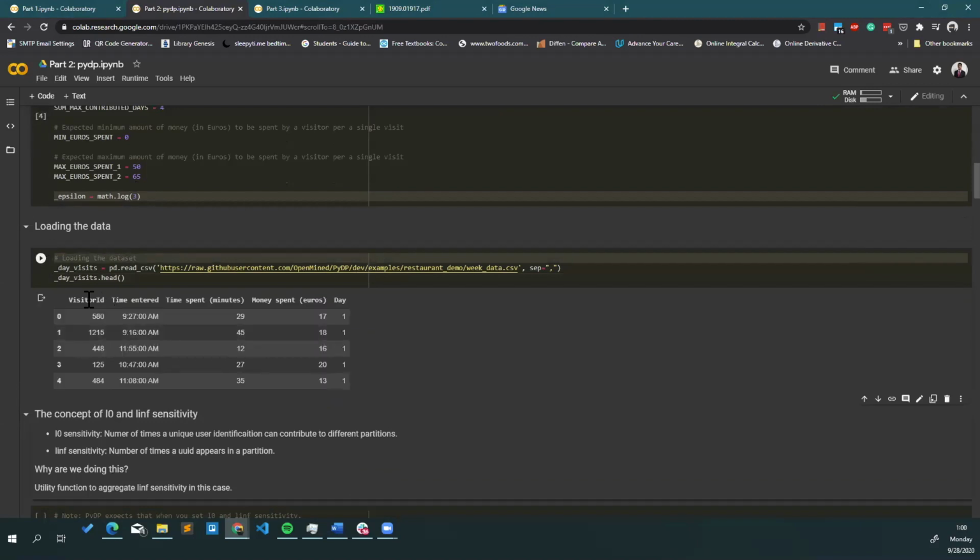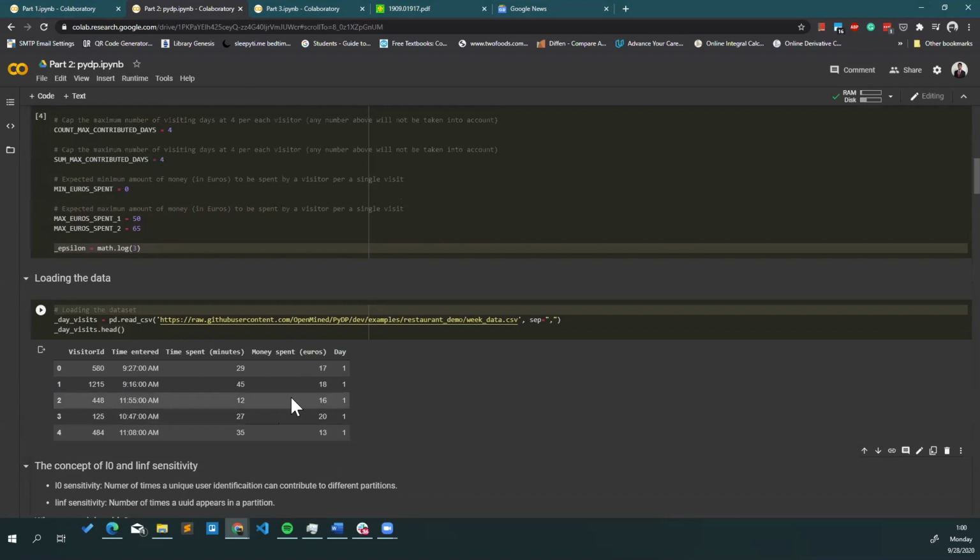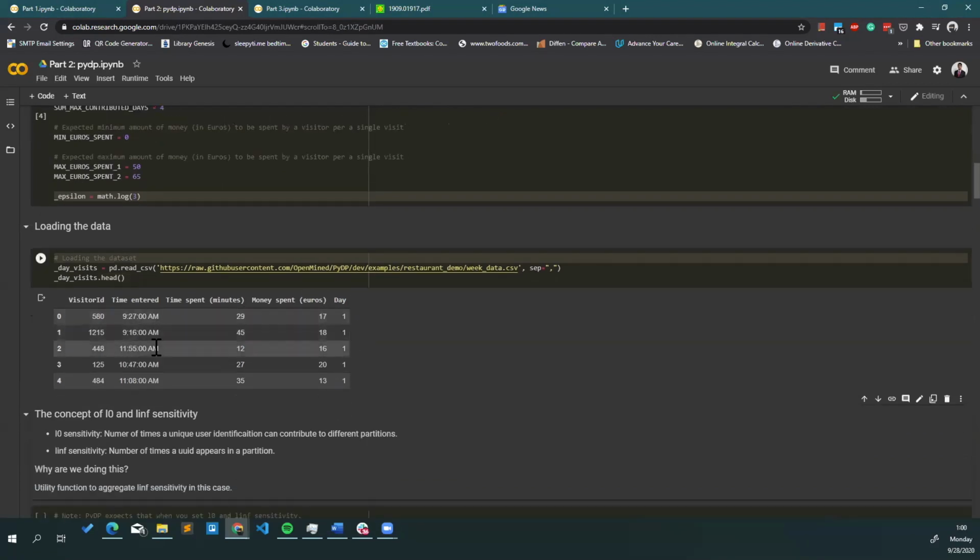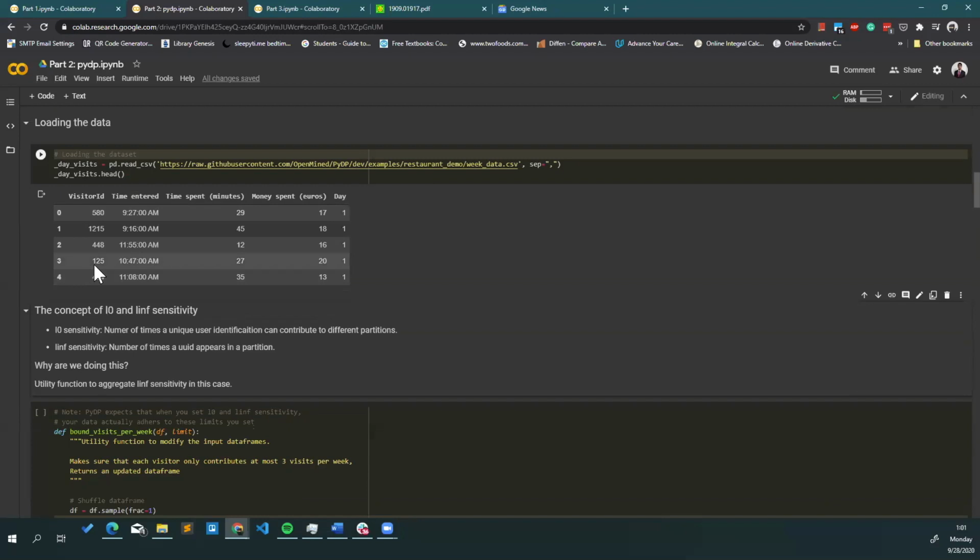In this data set, we have the ID, time entered, time spent, and the money spent, as well as the day. Each of the days, from Monday to Sunday, are labeled 1 to 7. Money spent is in euros. It's an integer, and time spent. We could do some data analysis on time also, but we're not doing it right now. We could find the mean of how much time people are spending on each day. So you could try this as an exercise. And visitor ID, that's a unique count.